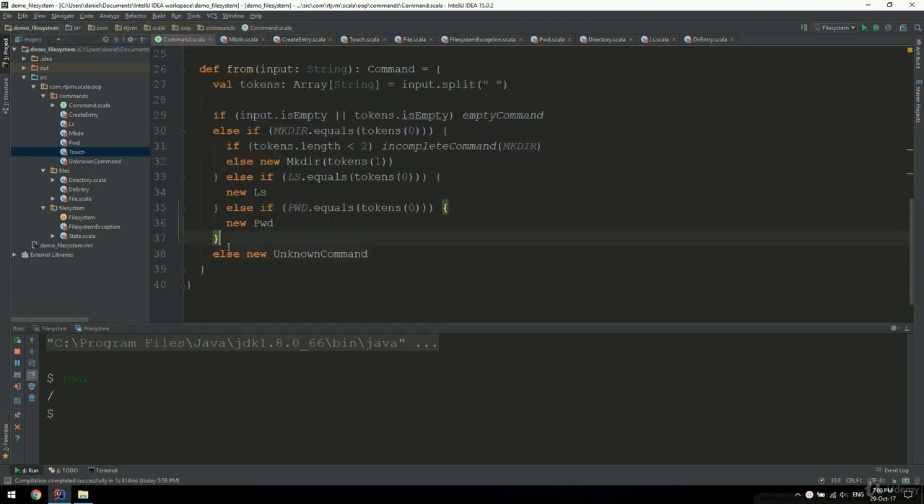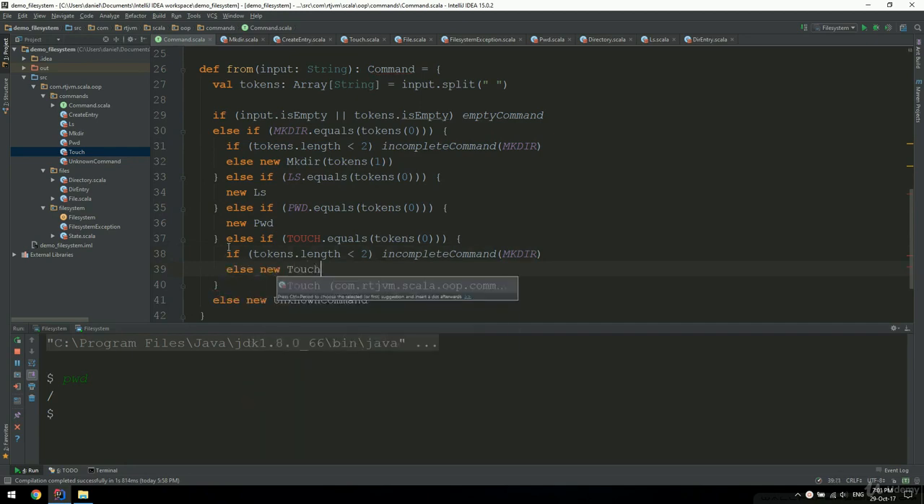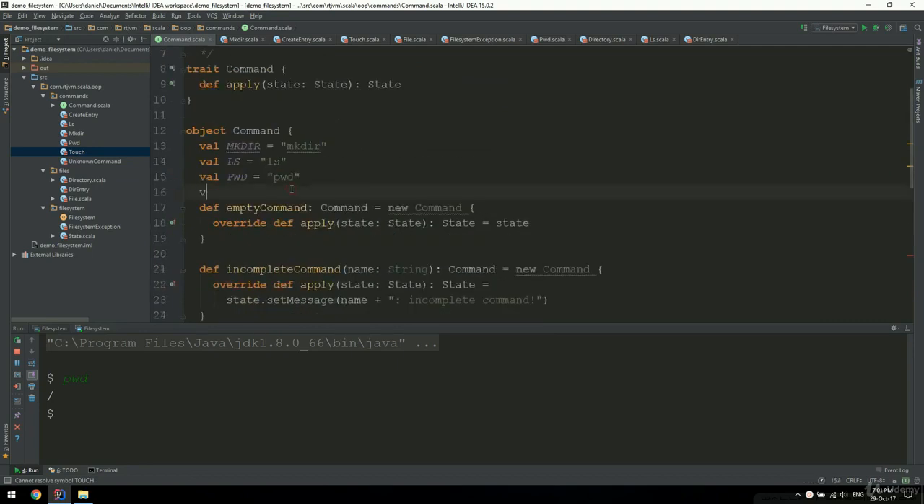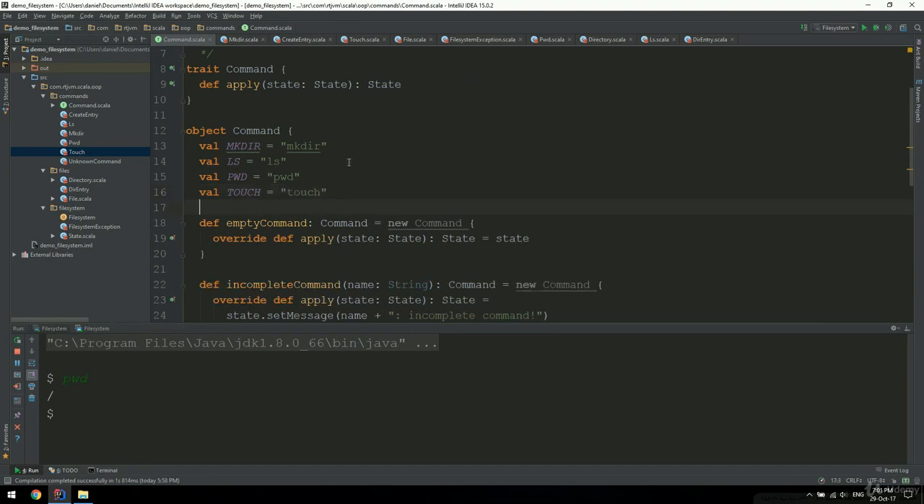Now we need to actually support the touch command in the command factory method. So else if touch equals token 0, then same logic here, right? And otherwise new touch with tokens 1. And we need to define this constant. Val touch equals the touch word. And that should be it.